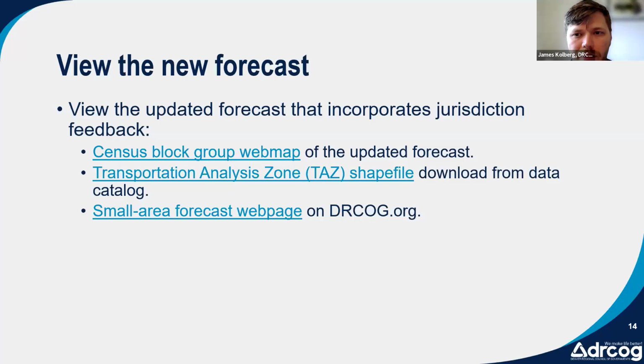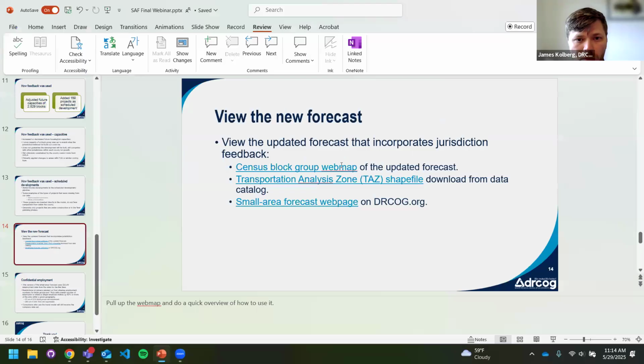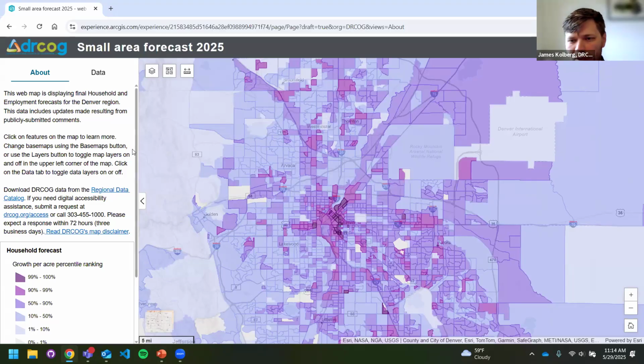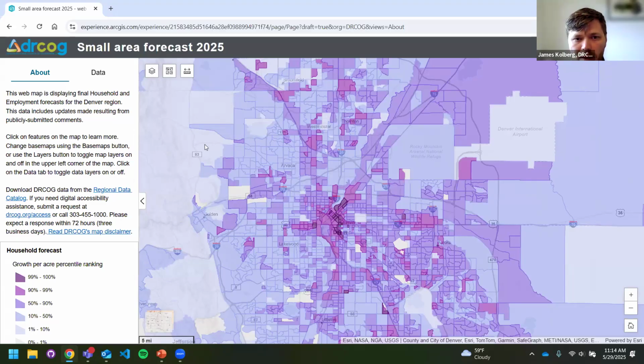So I posted these links in the chat as well if you want to click on them before the presentation is over, so you have them up. I wanted to just real quick pull up the block group map, because that's going to be most similar to if you used the comment map to submit comments. This should look very familiar. It's almost exactly the same, just the comment feature is turned off. And obviously that's the updated data.